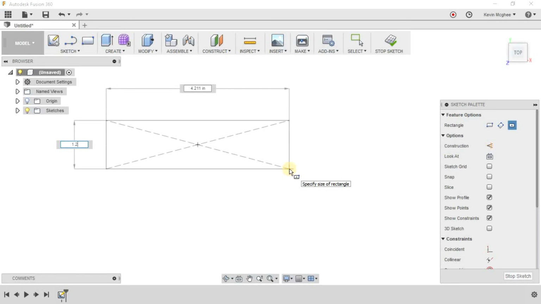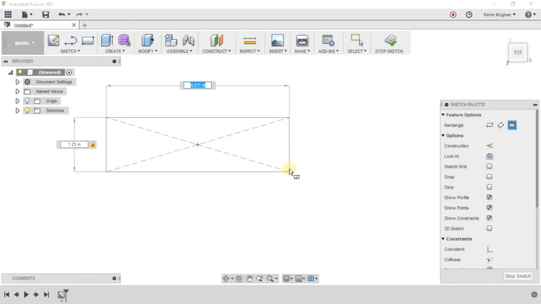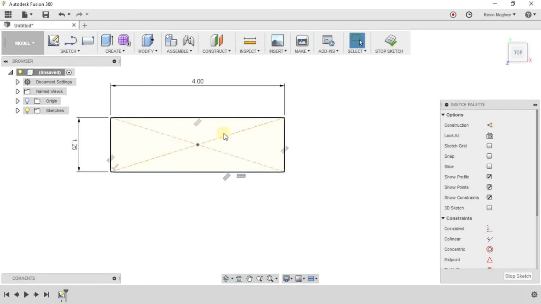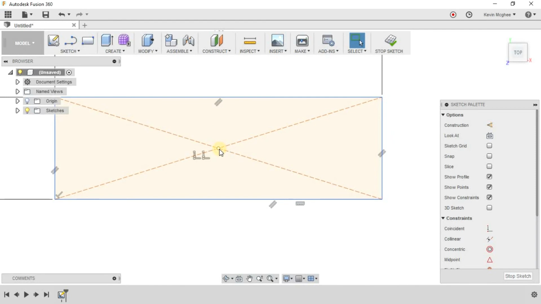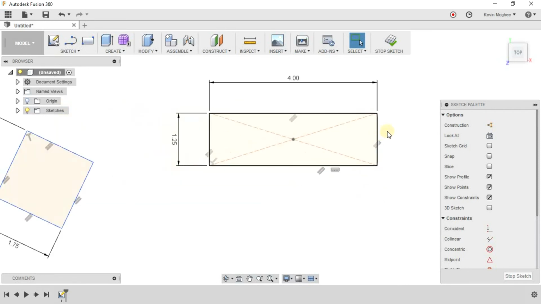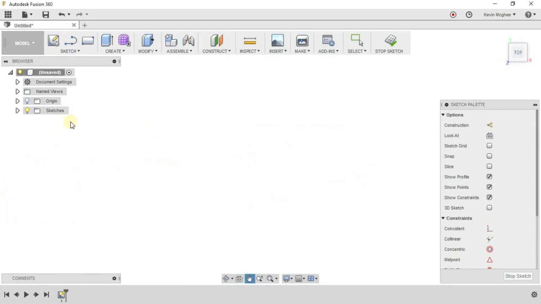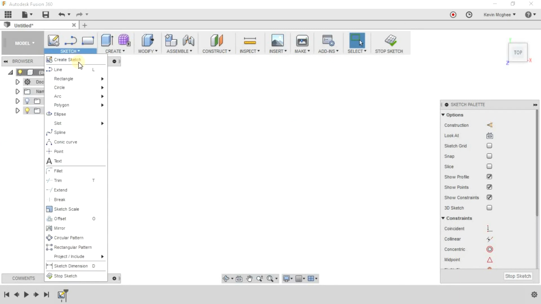And like before, we can specify dimensions as well as just dragging it out. Interesting thing about a center rectangle is that it automatically generates a center point to snap to, as well as two construction lines going through corner to corner, which you may find helpful. Okay, so that's rectangles.